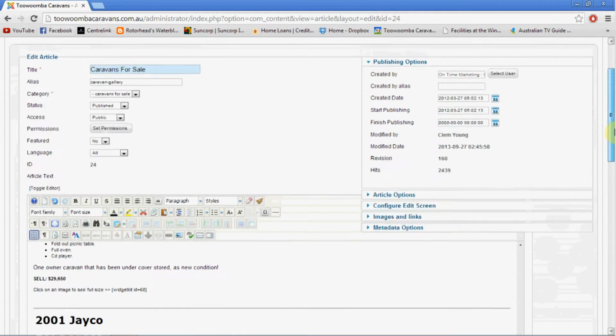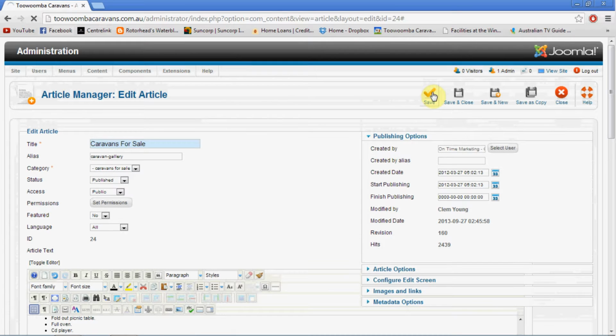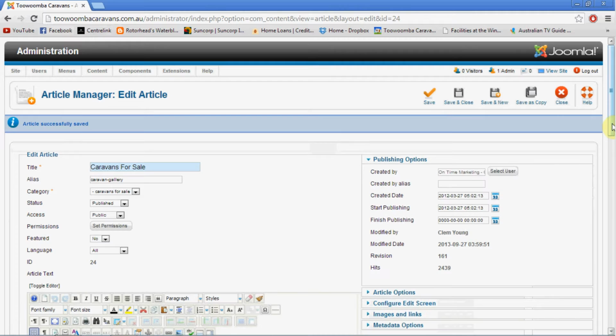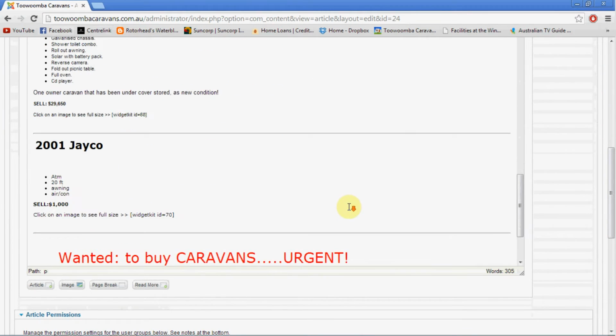Rightio, so if we scroll up and click on save, scroll back down, roll down to the bottom, there we have a 2001 Jayco. It's a very basic ad, but you understand that you add whatever information you have there.